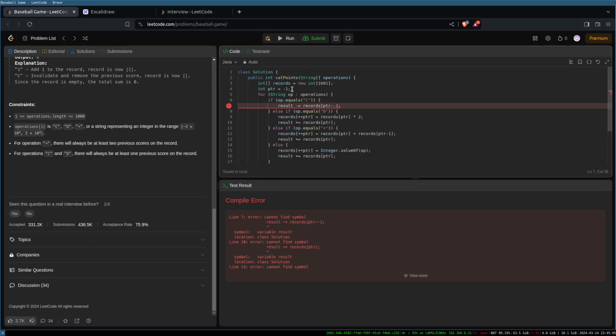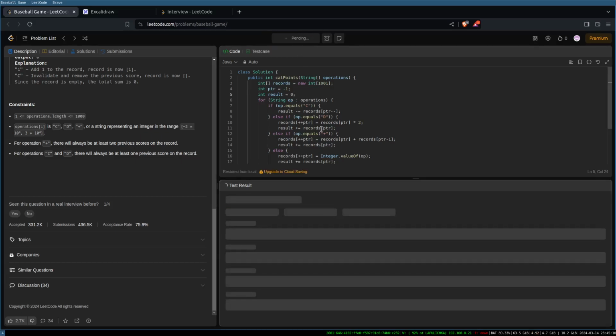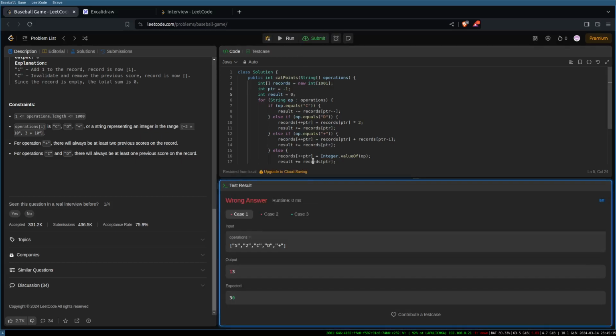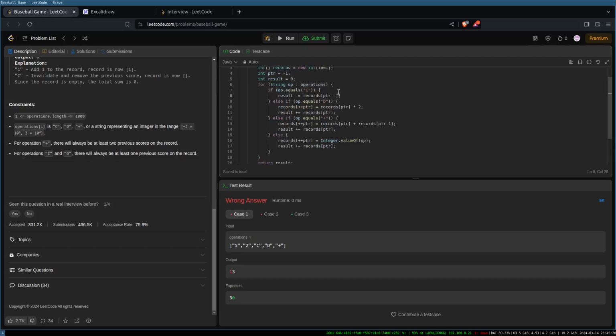Result. Okay, int result equals 0. Interesting. What's happening here? I might have messed up with these pointers. Actually, I'm doing that for the first time. I saw that quite an interesting technique used in competitive programming.